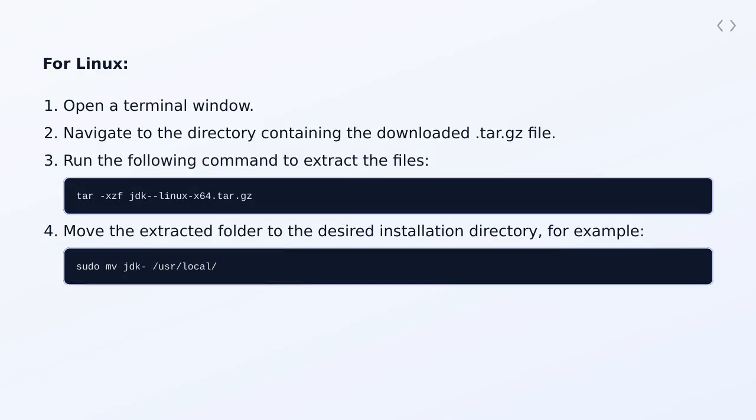For Linux, first, open a terminal window. Next, navigate to the directory containing the downloaded .tar.gz file. Then, run the following command to extract the files.